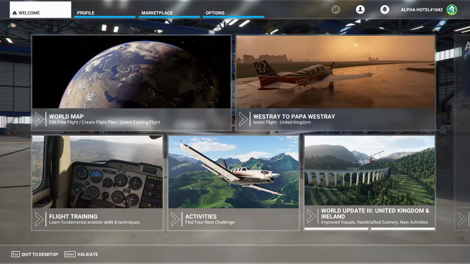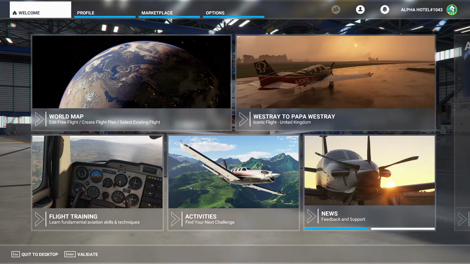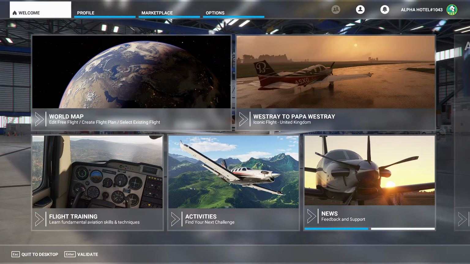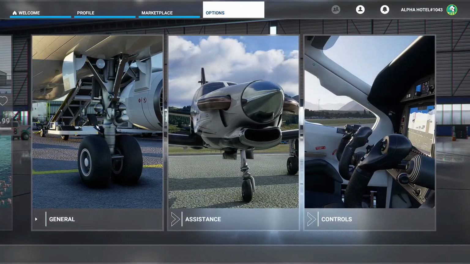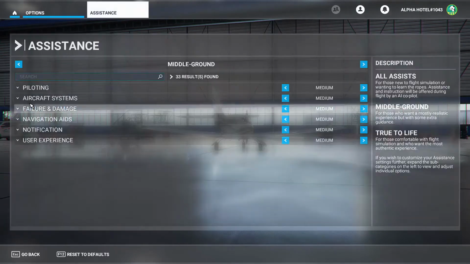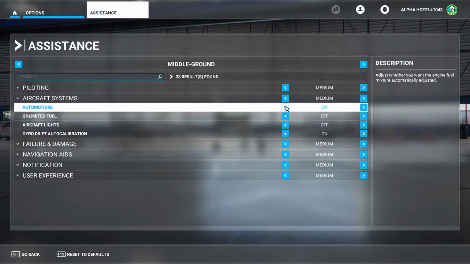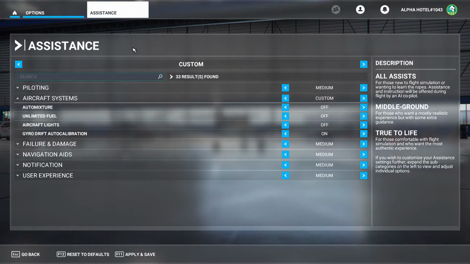So before we get going on the Flight Planner, we're going to change one of the settings in the Assistance menu. We're going to take some of the training wheels off for this flight and turn off the auto mixture settings so we can learn how to lean the mixture in flight. So go to Options, and then Assistance, and then Aircraft Systems, and then turn the auto mixture setting to off. And this again will enable us to learn how to properly lean an engine in cruise flight on a general aviation piston engine aircraft.